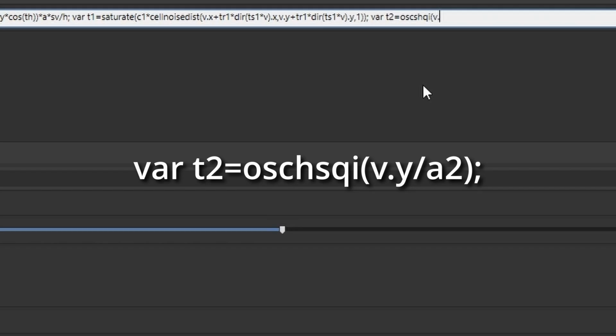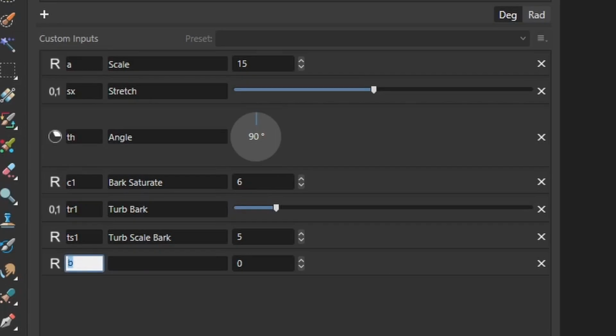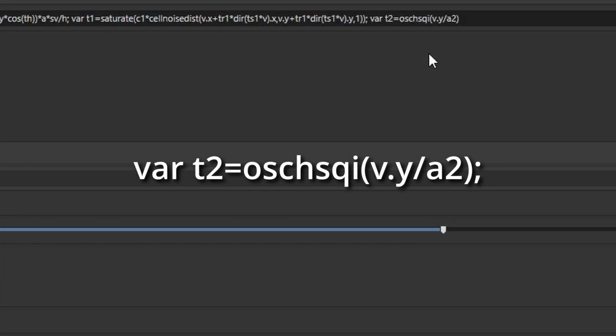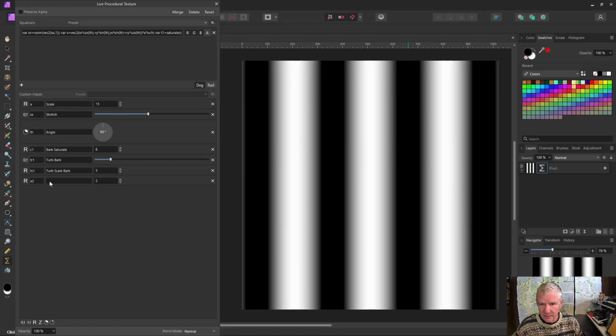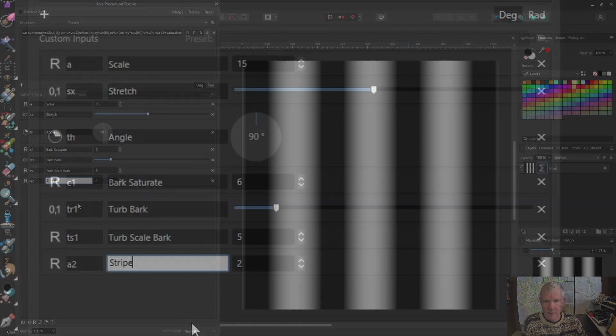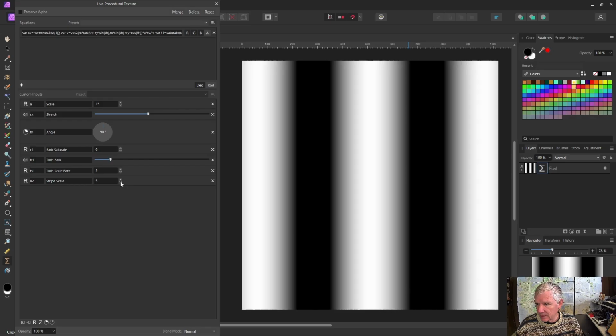Okay, for this oscillator I'm just going to use v.y, and I want to be able to scale it independently from the bark scaling. So I'm going to divide by, I'm going to call it A2, that'll be my scaling factor for 2. And so I have to add a real number input, I'll label it A2, and I have to change it to HSQI. Okay, so there's my stripes, and this is going to be my stripe scaling. As I bring this up, the stripes actually get larger.